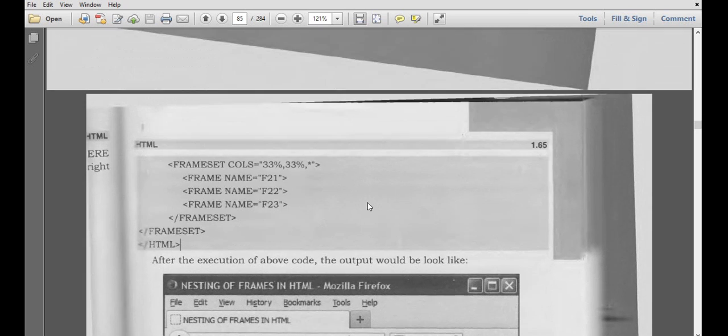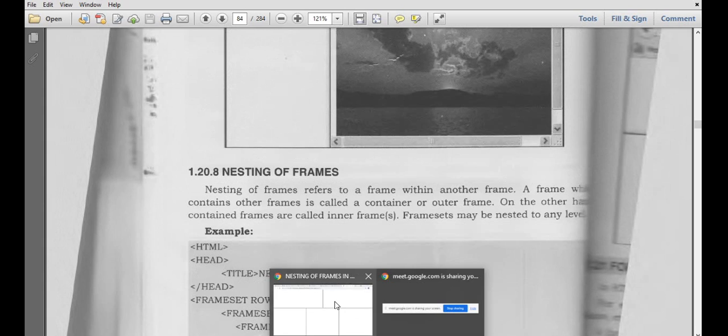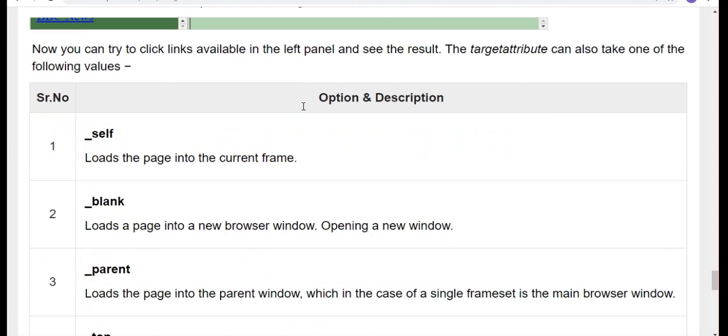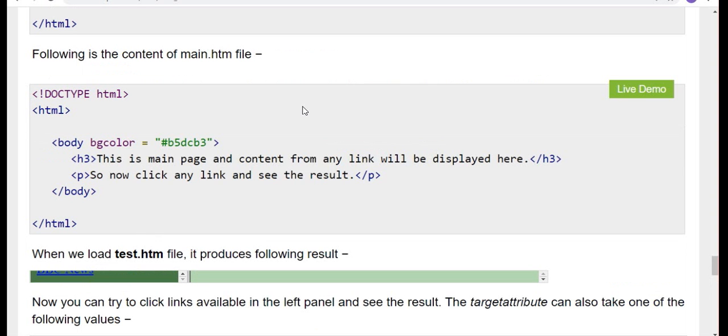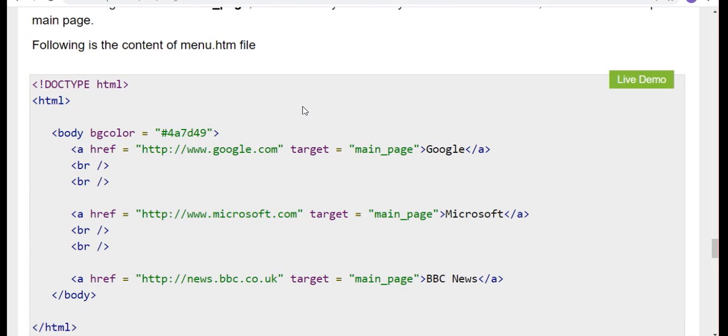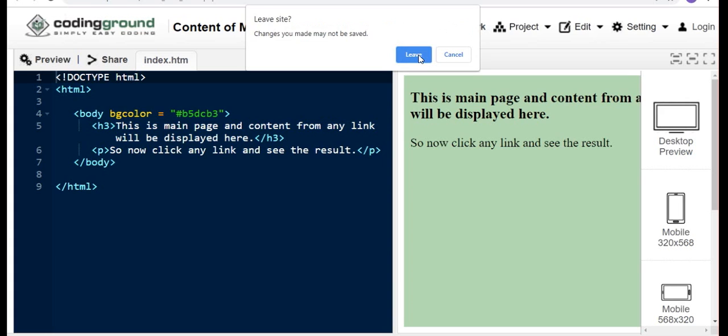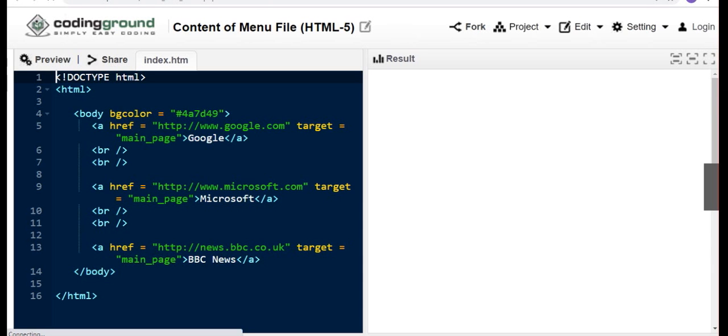So this is about the frames topic: how to create frames and how to display frames, which we have covered in this session. Now we'll try to execute it following this example. We'll see whether it gets executed or not. The previous example didn't work, so now we'll see this example.